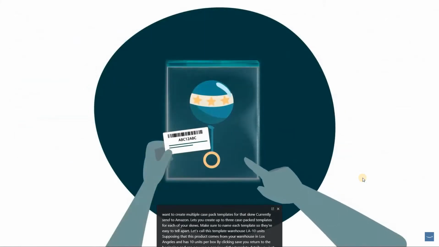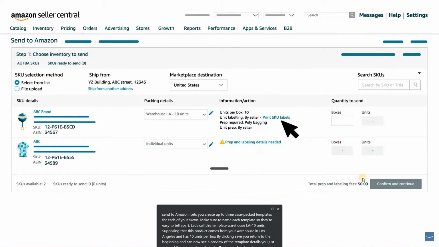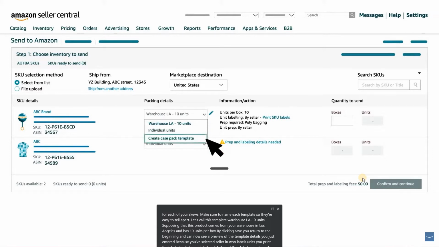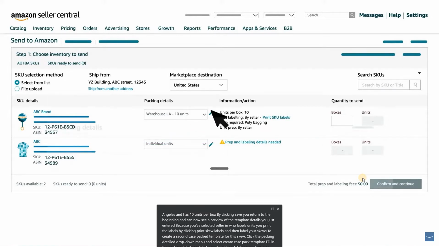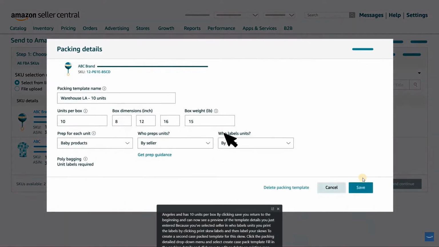label your SKUs. To create a second case pack template for this SKU, click the Packing Detail drop-down menu and select Create Case Pack Template. Fill in the packing details and click Save. To edit or delete an existing case pack template, click the pencil icon next to the packing detail. After making your changes, click Save. To delete, click Delete Packing Template.